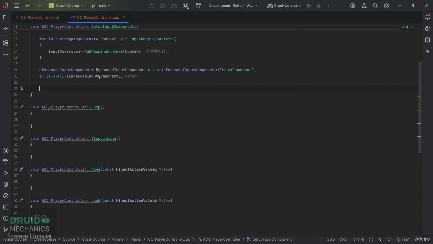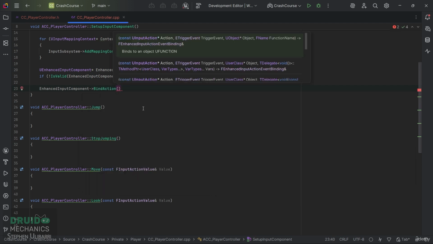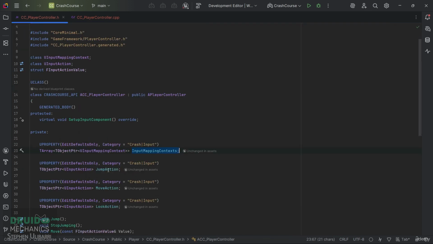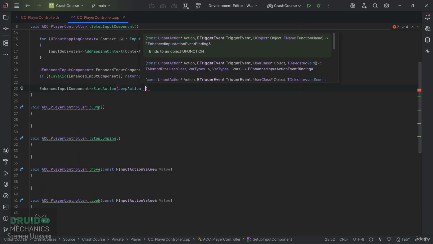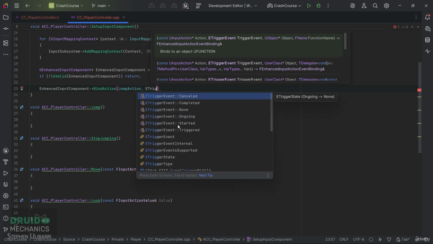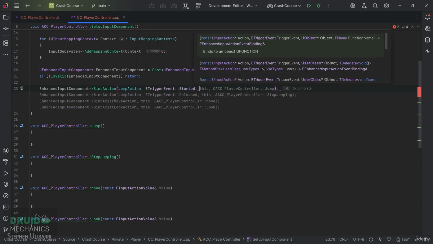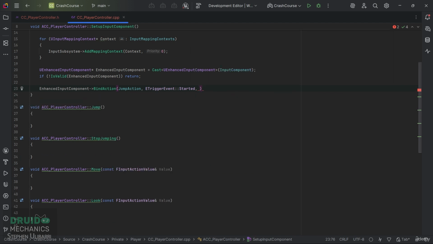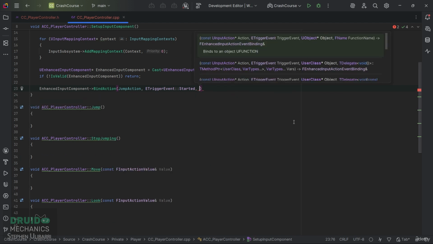So we'll start with jump. We'll say EnhancedInputComponent. We're going to call BindAction, passing in our jump action, which we have here. And for jump, I'm going to use TriggerEvent Started. So we'll only trigger it once as soon as the input is pressed. Next, we need a UObject.